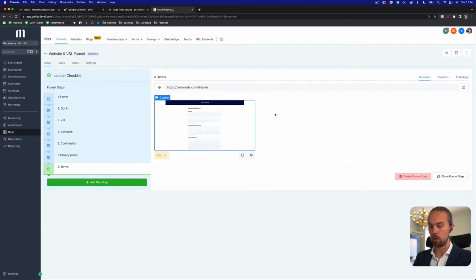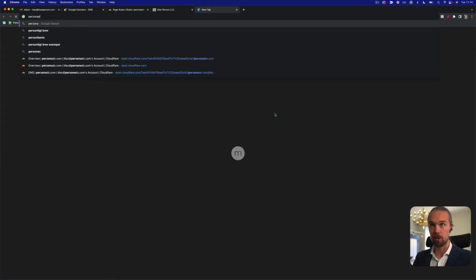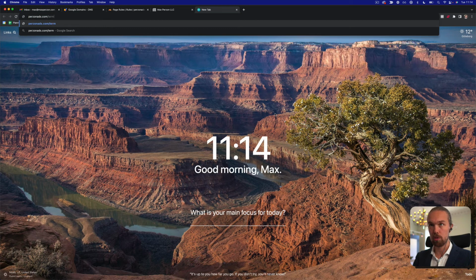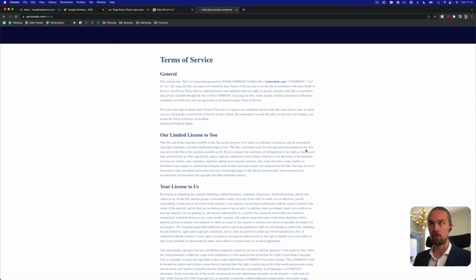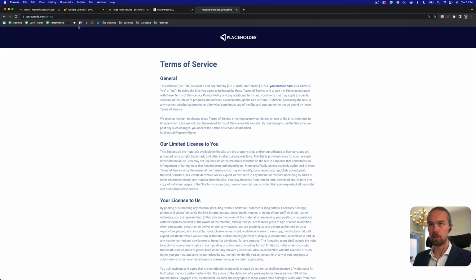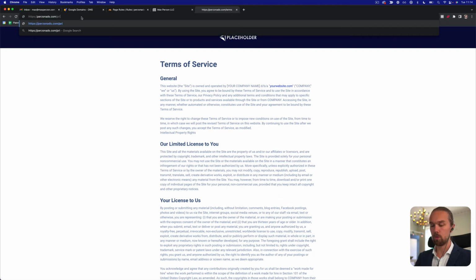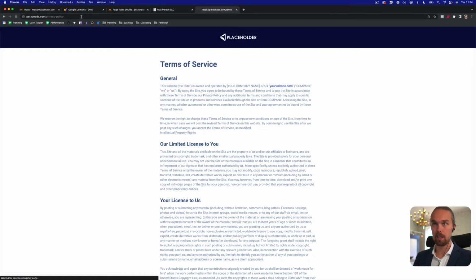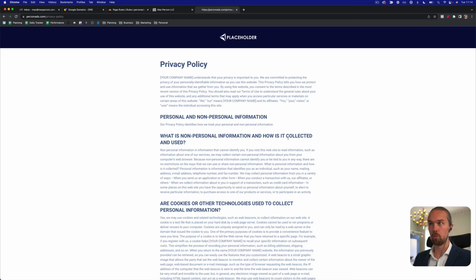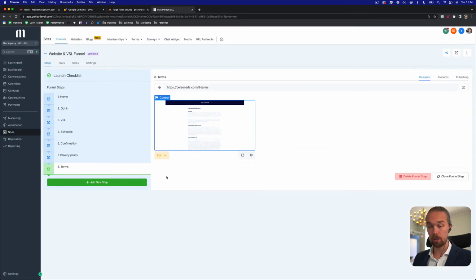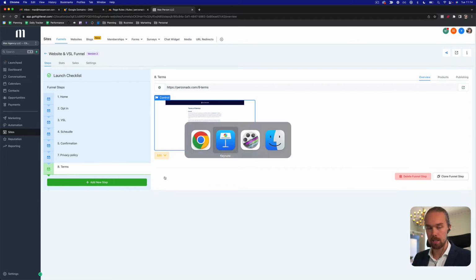So now if I open up a new tab and we just test this, I go to pearsonads.com/terms. First of all, it should redirect me to the correct page. And here we are at the terms of service page. Perfect. And if I do /privacy-policy, it should take me to the privacy policy page, which it's doing here as well. And actually, this is something that we're going to fix in tomorrow's video, where you're going to make sure that we put in your correct information here. But for now, we just need to change those URLs, and then we can continue with the video.